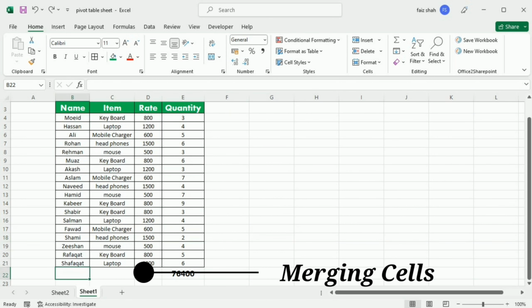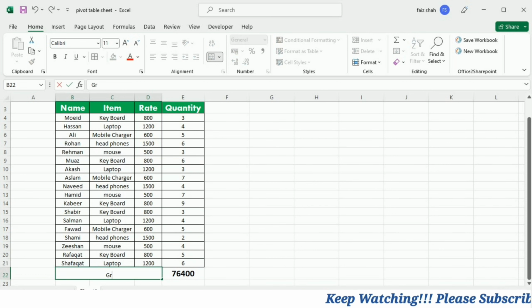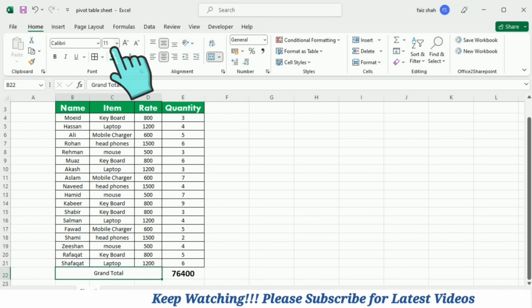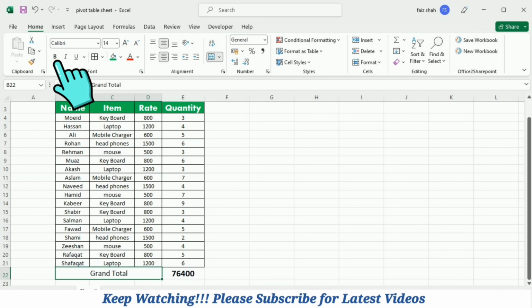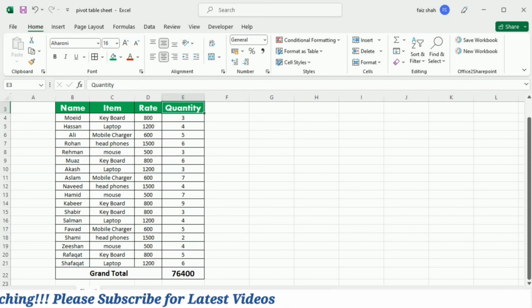I will select these three cells and under the Home tab I have the Merge Cells button. I will click it and merge them. Now I will write grand total and center align it, increase its font size, make it bold, and then select the grand total row and apply all borders. So you are all set. Your grand total is calculated with the help of the SUMPRODUCT formula.